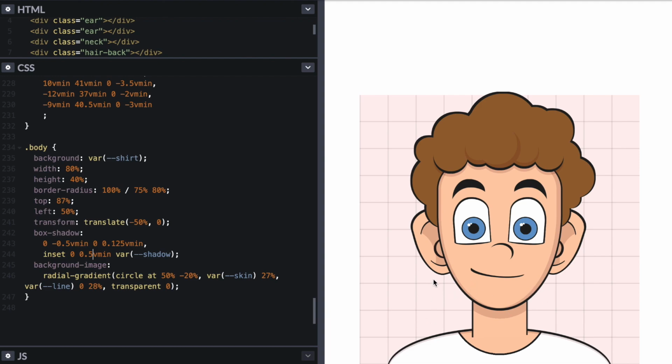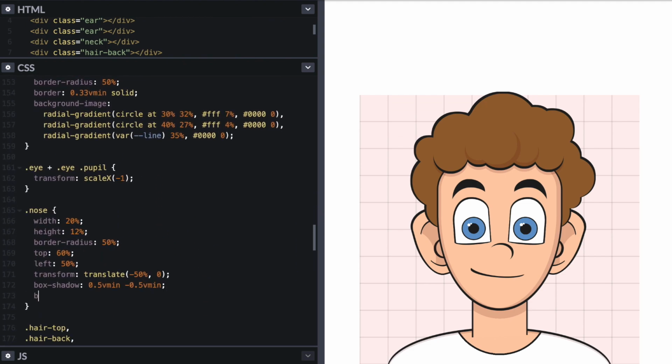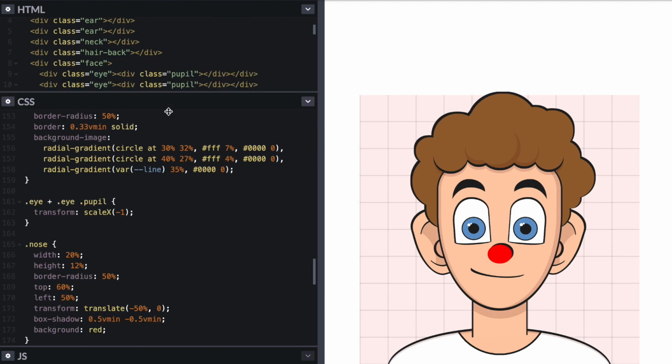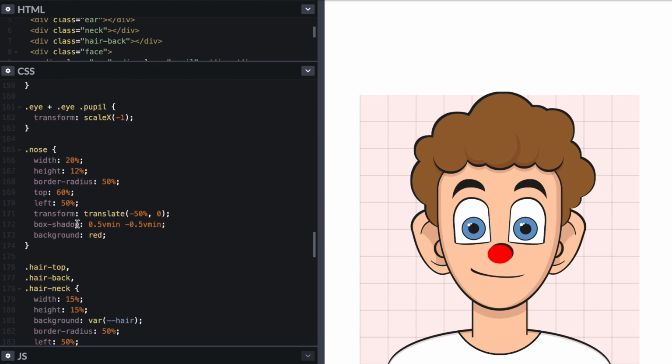What can we do again to make it different? So we have the nose here. Let's go to the nose. Where's the nose? Nose. Okay, let's put a background here. Let's see where it is. One thing in red. Now it looks like a clown. What we're going to do is make the cheeks look a little bit redder. So let's add something that is going to be below the mouth. Div class cheeks. I hope I wrote it correctly. I don't know if that's the right way, but that's fine.